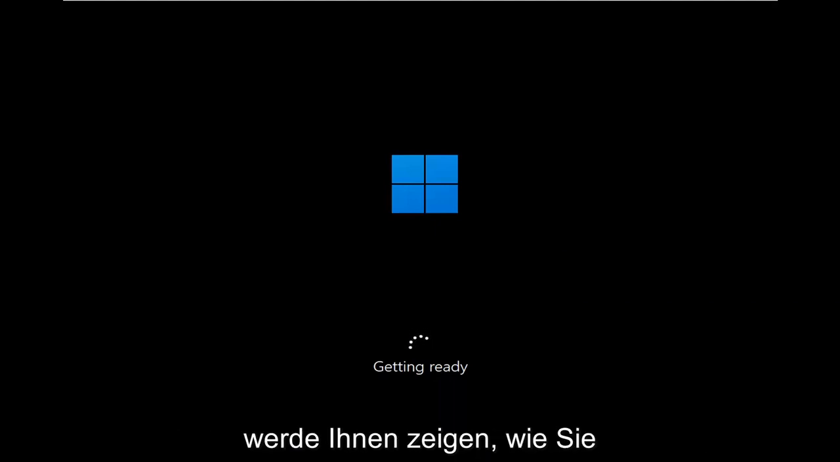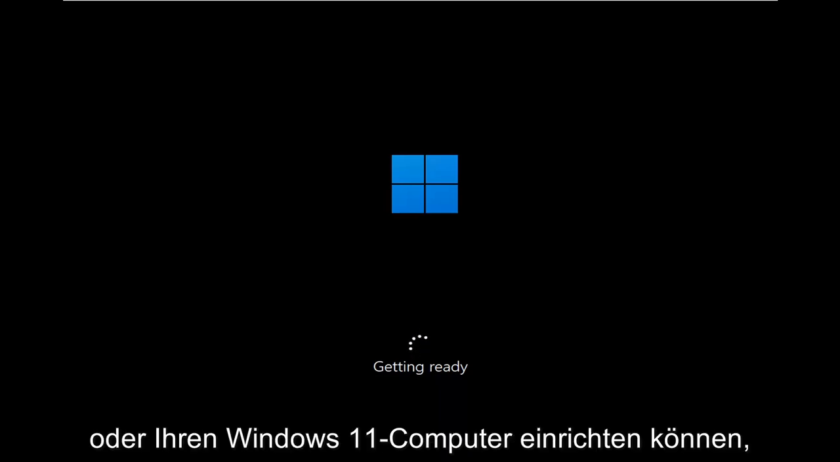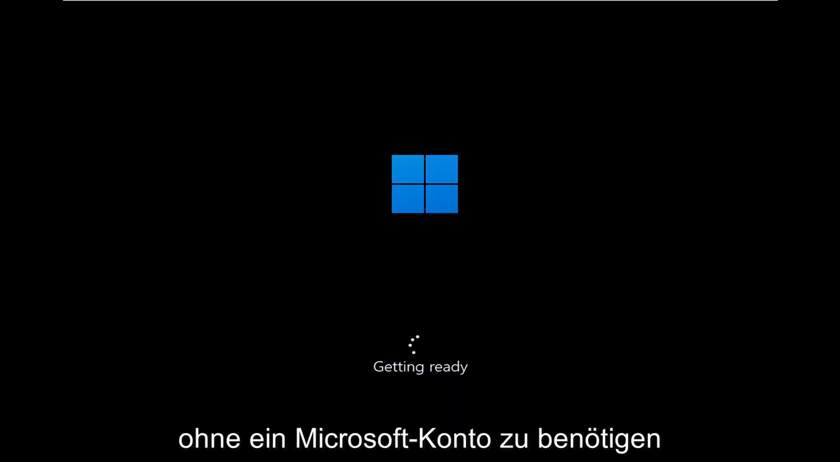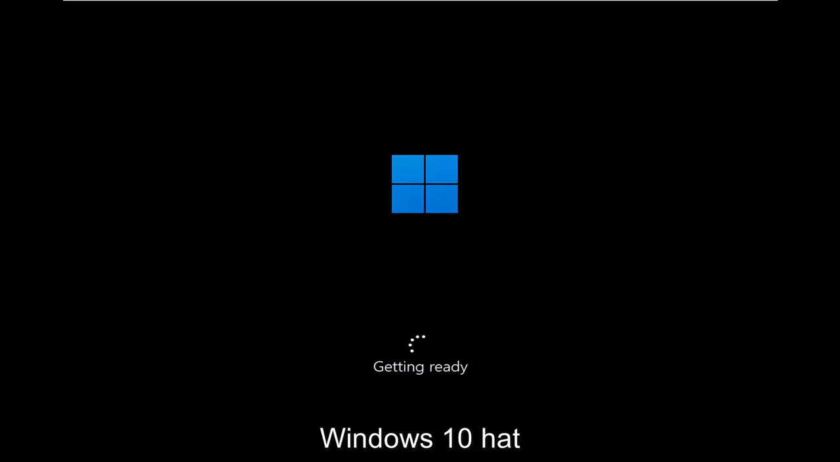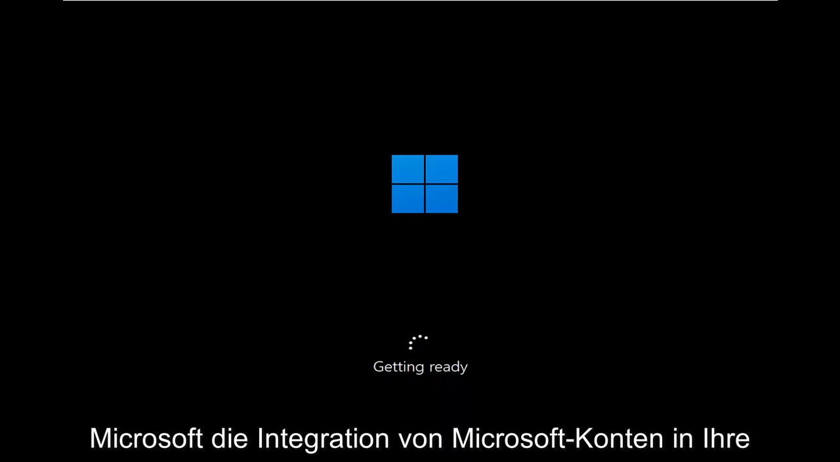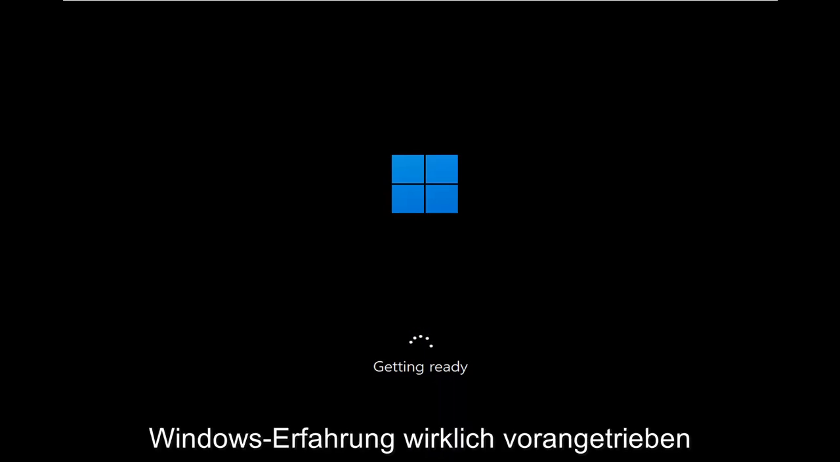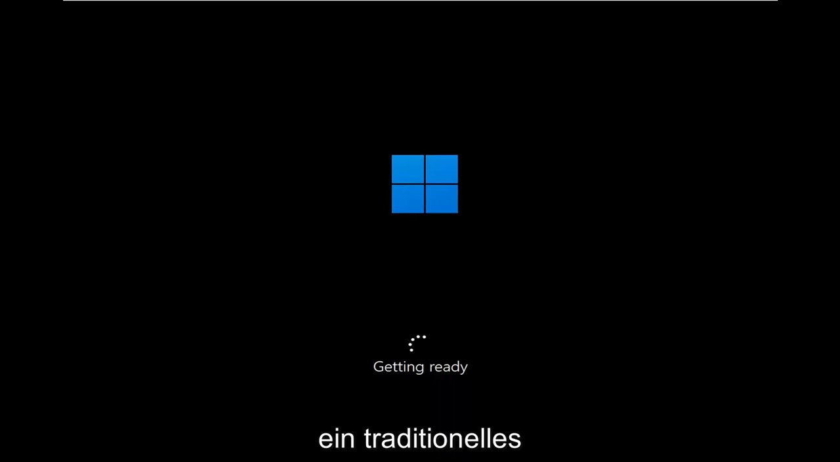In today's tutorial, I'm going to show you guys how to go about setting up your Windows 11 computer without the need for a Microsoft account integration. Since later builds of Windows 10, Microsoft has really been pushing Microsoft account integration into your Windows experience. There have always been workarounds to creating a traditional local account on your computer. In today's tutorial, I'm going to show you guys how to do that. It should be a pretty straightforward process, so we're going to jump right into it.